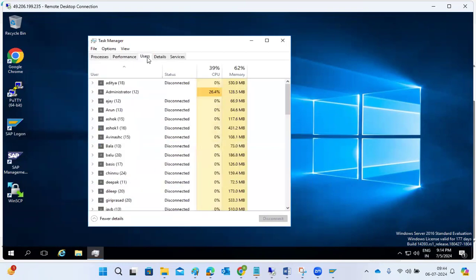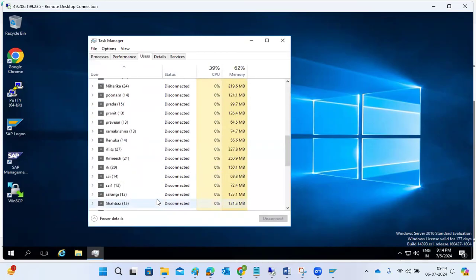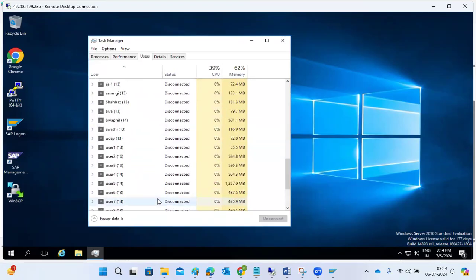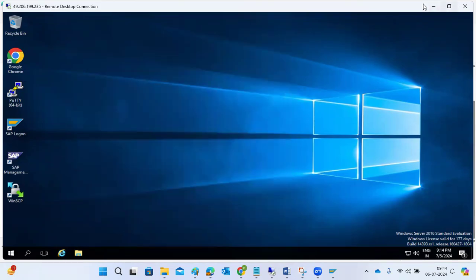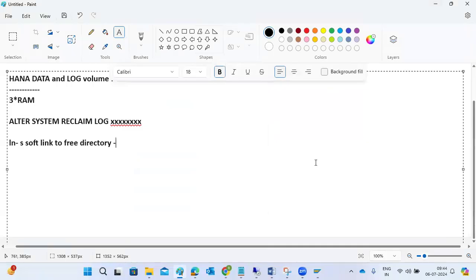If a long running job has been running for a long time and the user doesn't want to cancel that session, what action do we need to take? The long running job is running, the user doesn't want to cancel that session, then what do we do?